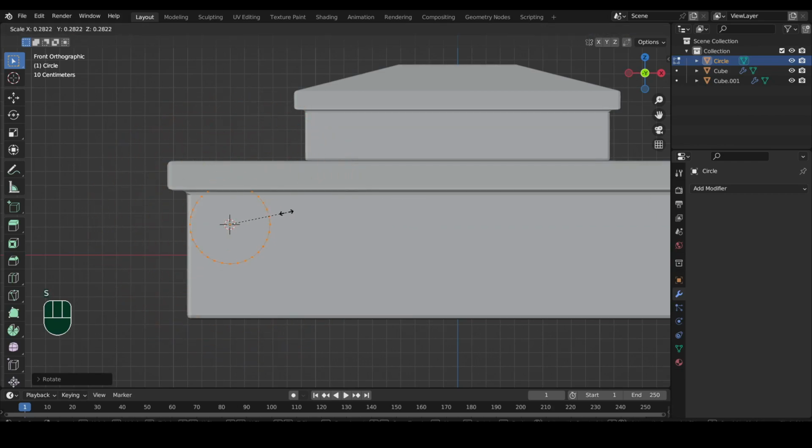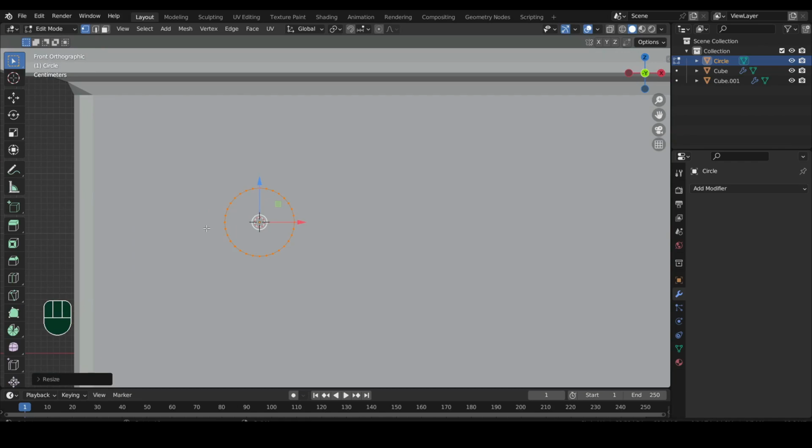Scale it down. And then select bottom half vertices of the circle. Press X and select vertices to delete them. Now drag over the bottom 2 vertices to select them. And E to extrude down. Press Z so it's straight. Then to connect these 2 vertices, press F on keyboard. With all vertices selected, press F again to fill up with a face.